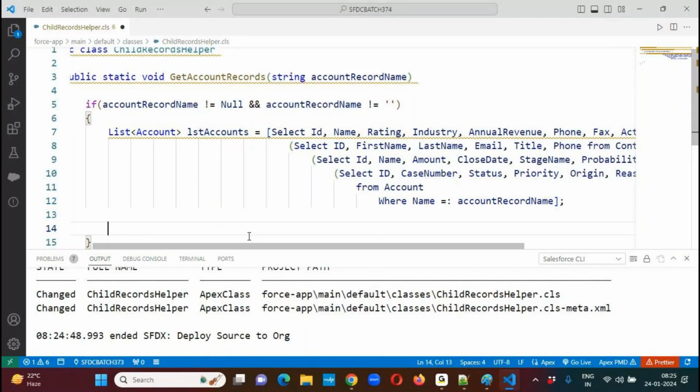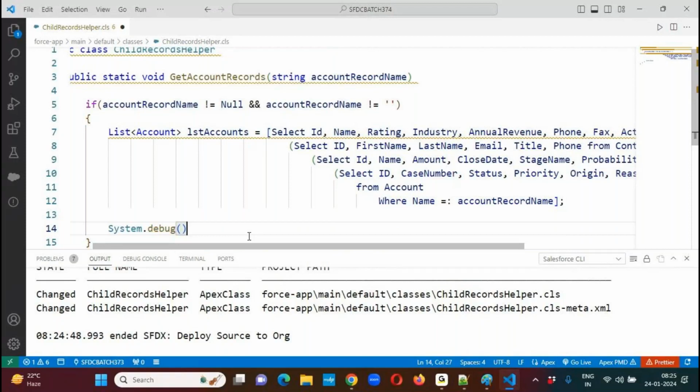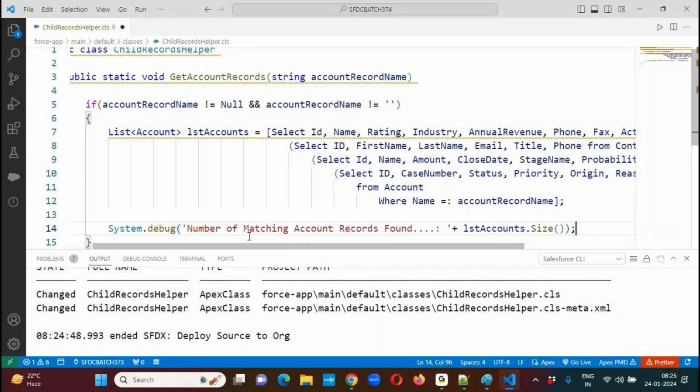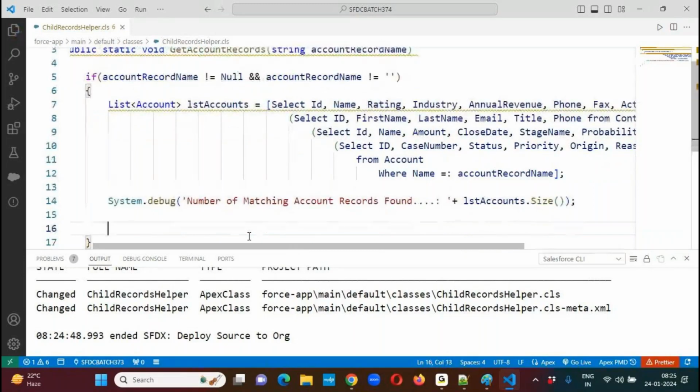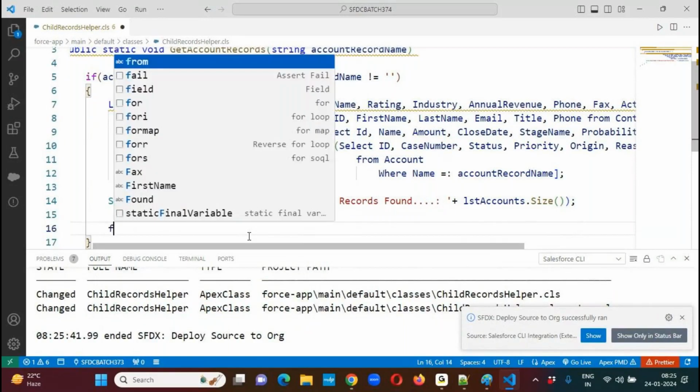Now I am going to collect how many records have been returned. System.debug, number of matching account records found. How can we collect that? LST accounts dot size method. Okay, we are using the size method. Once the account records count has been collected, I would like to collect each and every account record from the collection.